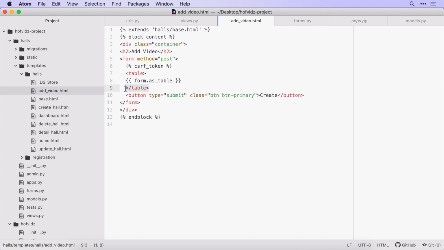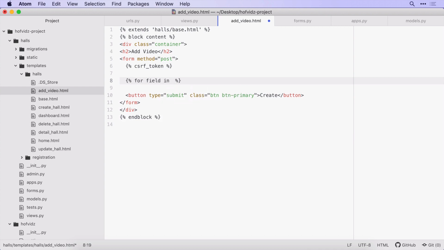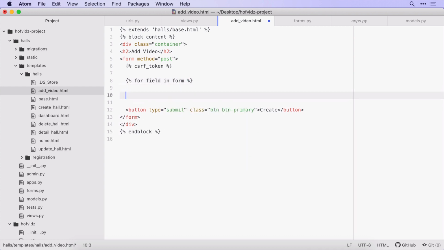So let's go ahead and get rid of the table that we have right now. And in fact, let's just get rid of our form tag that we have here, and we're going to do something a little bit different. We're going to create a for loop and manually go through each of the fields. So we're going to do our curly bracket with percentage signs, and we're going to say for field in, and let's just do our form here. And remember, we have to have an end for loop. So we'll say end for, there we go. So that's sort of our beginning and end of this.